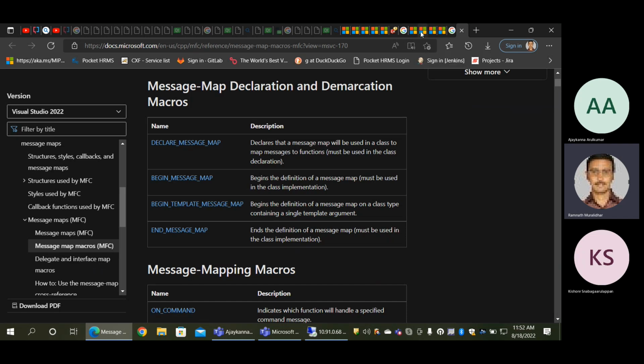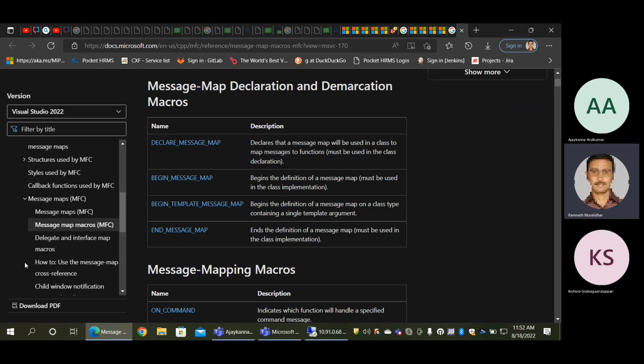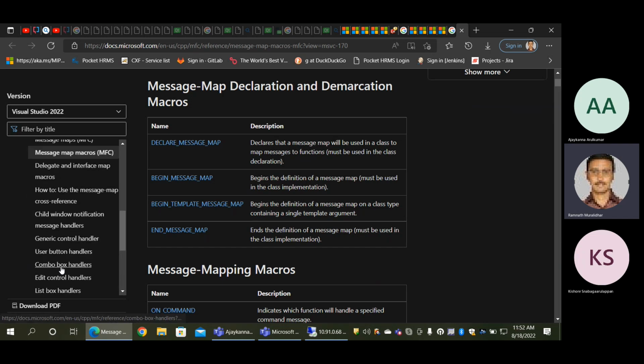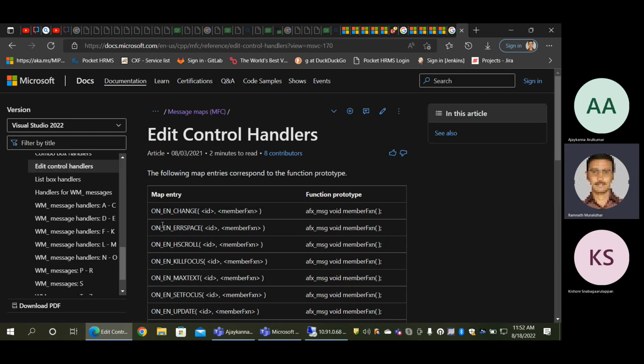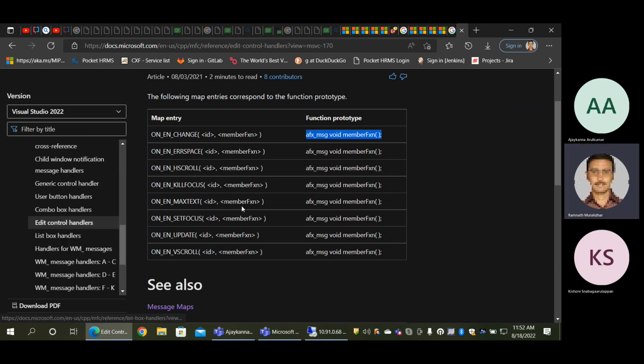For example, we have this edit on EN change. So mostly you go to edit, you will know EN change is there. So you can get the prototype for that particular event actually. So it's fine, right? Yes, sir.